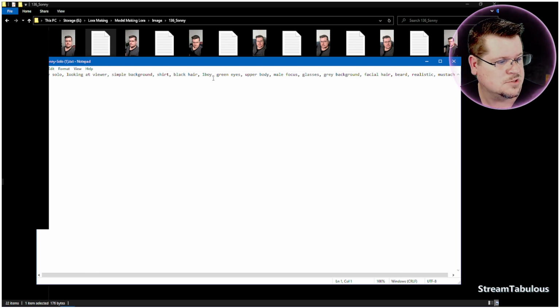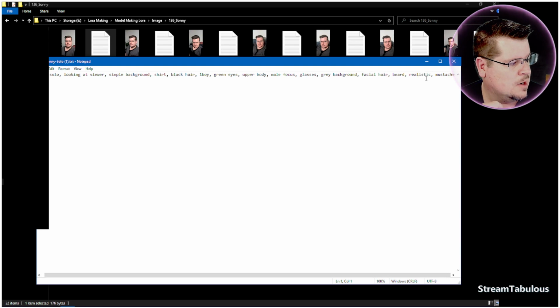So we can see that there. It's picked me up. Green eyes, that's correct. Upper body, that's what it is. It's male focusing on the camera, that's it. Glasses, good job. So grey background, pretty correct. That's what that colour of the wall is. It's a horrible grey that I need to paint. Facial hair, certainly do. Beard, it's odd, a lot of people call goatees beard, but then again, what is a goatee this day and age? There's so many different varieties of them. Realistic, mustache, don't know if I'd call it a mustache, facial hair, yeah.